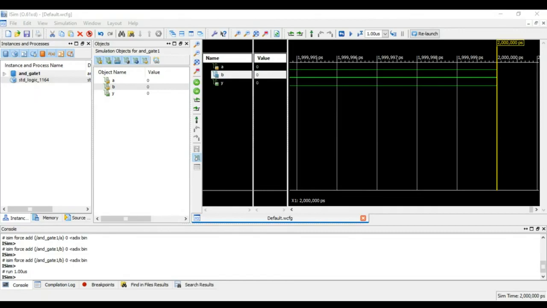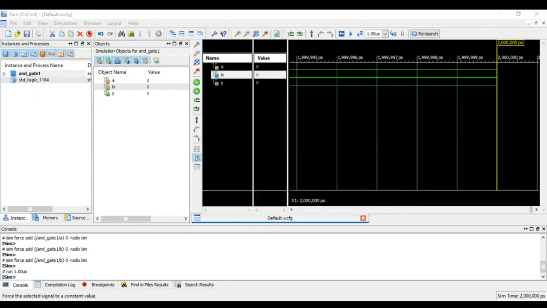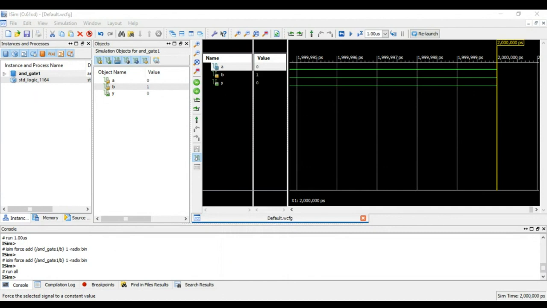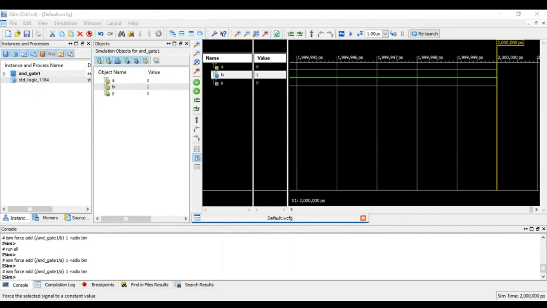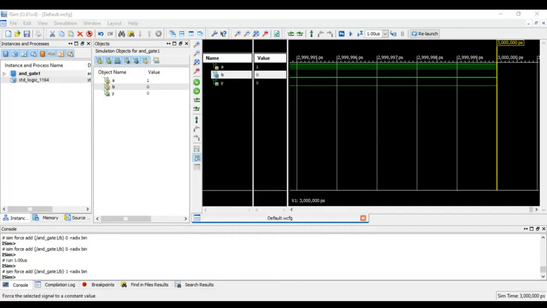So here you can find 0 0 is 0. Similarly we will give all the inputs and we will verify our truth table. Let us make B force constant 1. Apply. It will be 0 1. Force constant 1, apply, and B is 0. So with 1 0 it is 0. Force constant, the last input is 1.